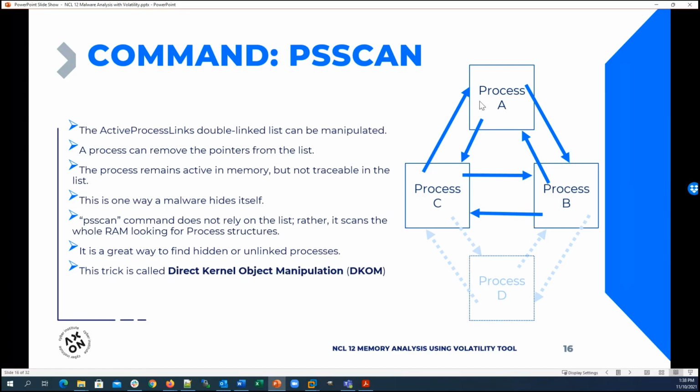Okay, so when you traverse that chain, instead of seeing A, B, C, D, you will see only A, B, C, while D, you don't see it. It is not listed, even though it is still running in memory. It is doing its nasty thing, but when you do PSLIST, it is not there in the doubly linked list.